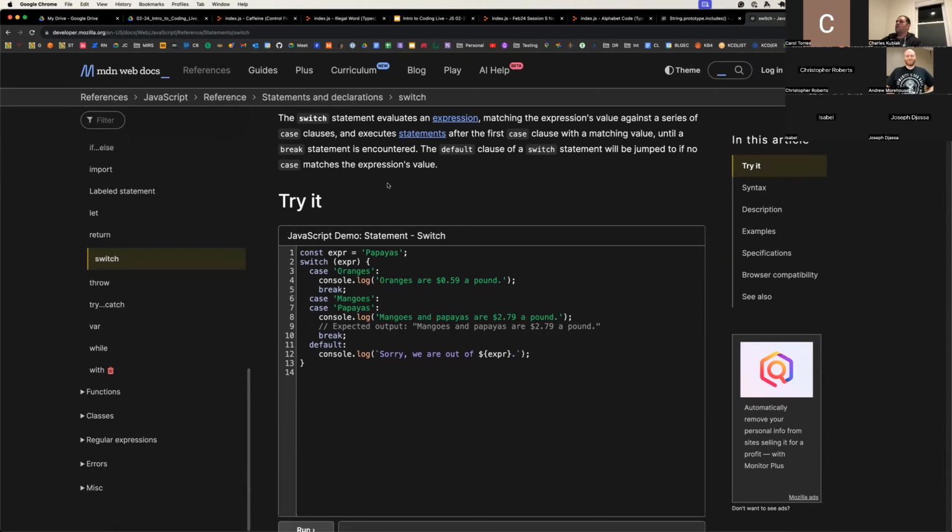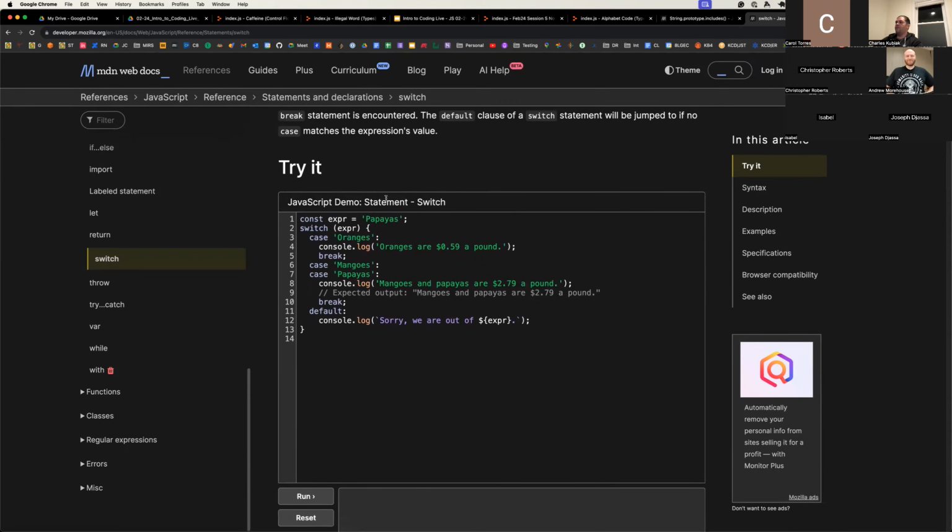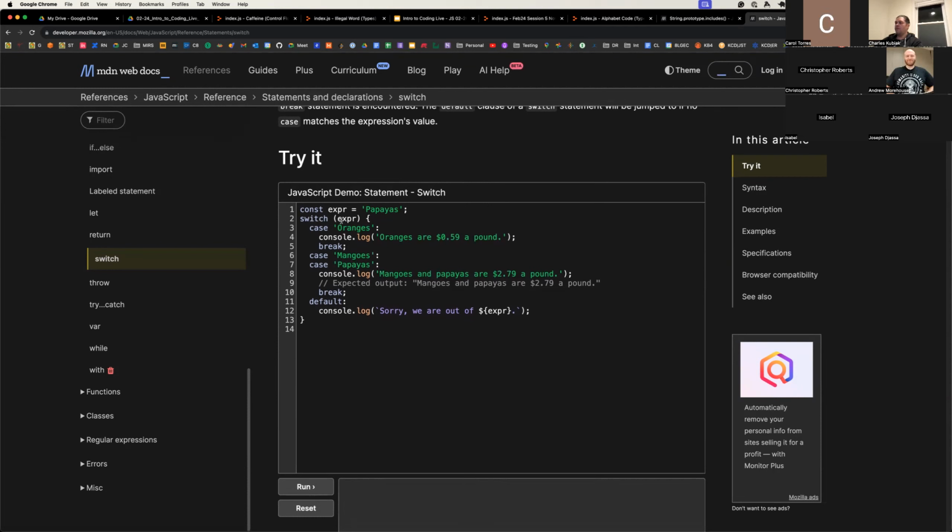All right, so with this, we have something we call the expression, but we're just giving it the value papaya, right? And so we write a switch statement, which takes a look at whatever we feed it. In our case, we'd be feeding it M, W, T, F, so on and so forth. And then it looks for a matching case.